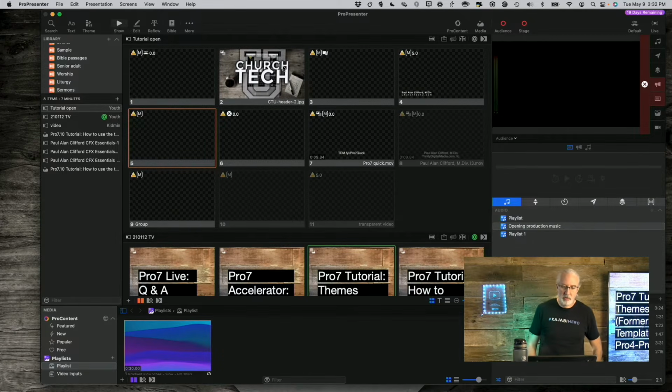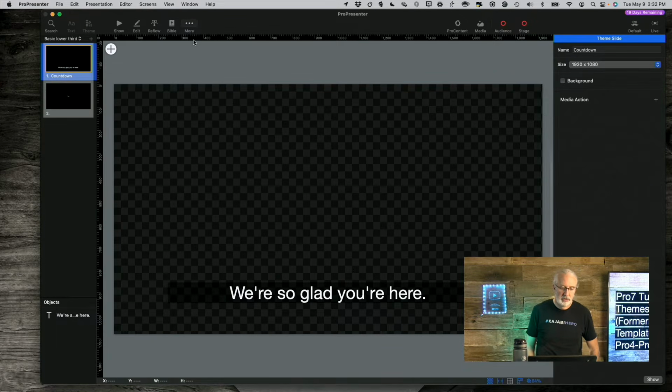So here we are in ProPresenter 7, and there are a couple of ways to create and use themes. Let me start off with the most straightforward, and then we'll go from there. If you go up here to where it says More and click on that, and then go to Theme Editor. By the way, this is where you can also edit themes. Then you've got a little plus button right next to this drop-down menu. Yours will not say basic lower third. It will say the name of one of the themes that you already have.